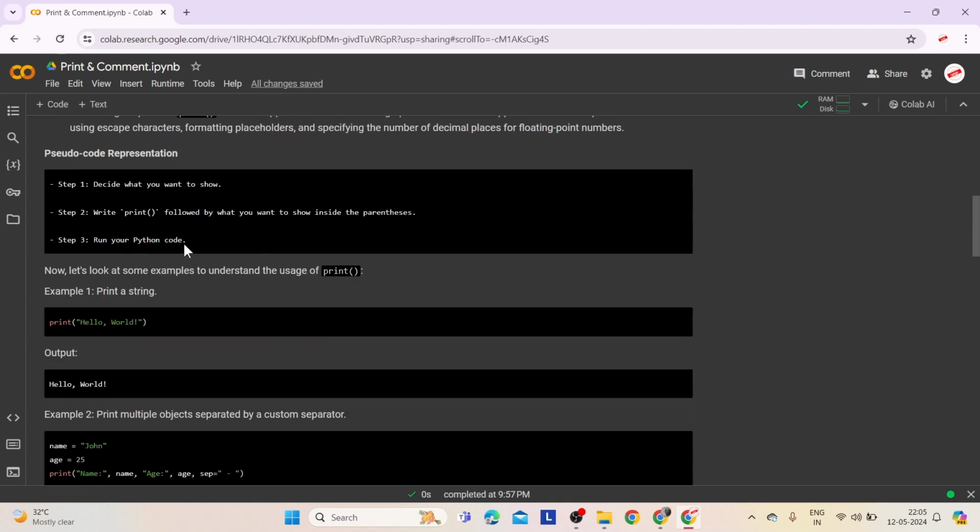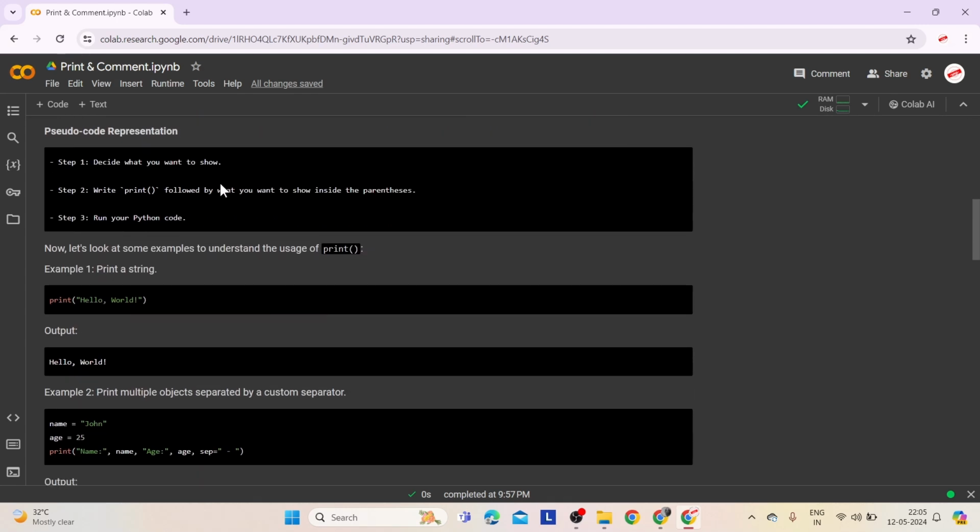Now, let's look at pseudocode representation. First of all, let's understand what is pseudocode representation. Pseudocode representation in Python means writing down the logic or steps of a program in a way that it's easy to understand without worrying about the exact syntax of Python language. It's a way to plan and outline your code before actually writing it, helping to clarify your ideas and approach. Let's check this out now.